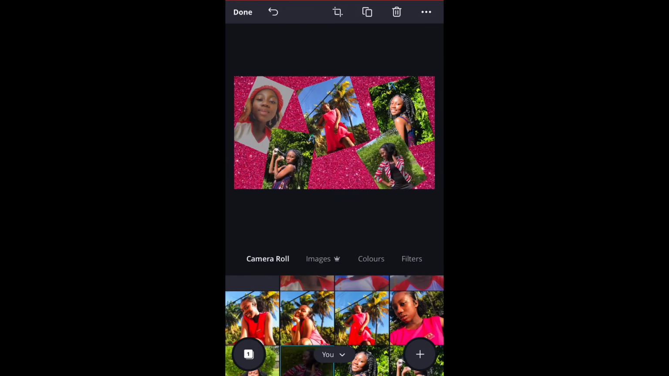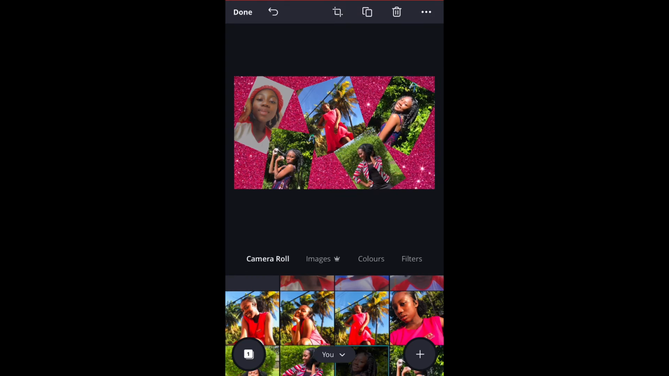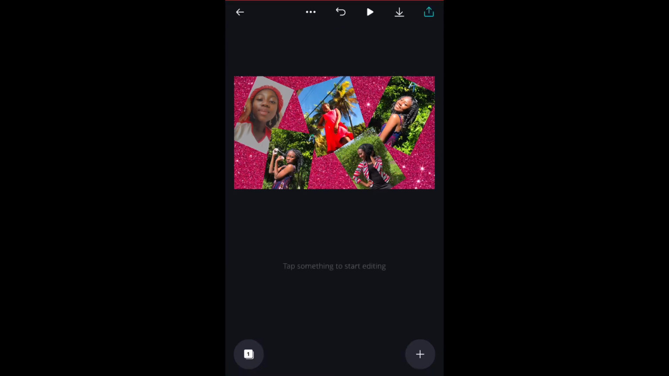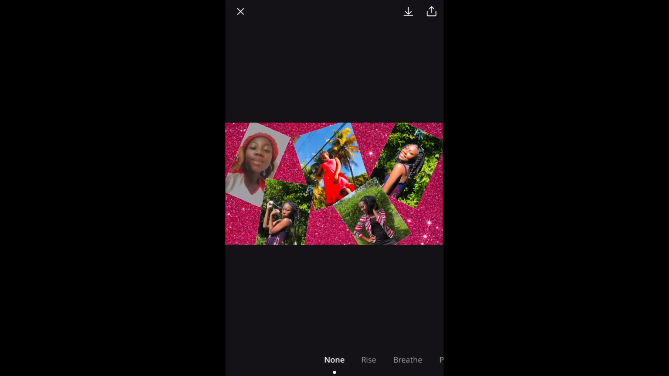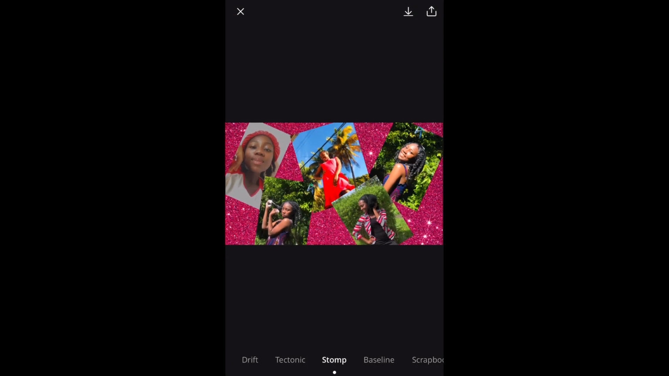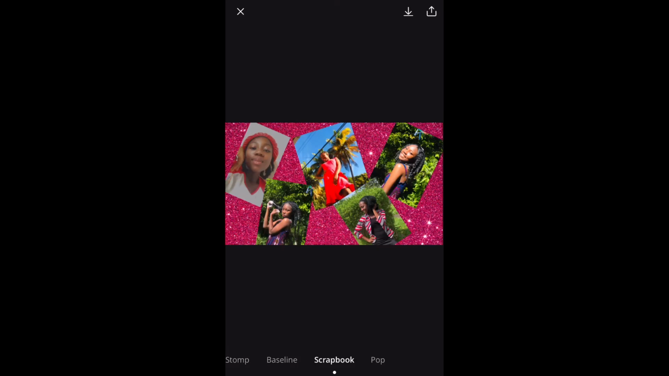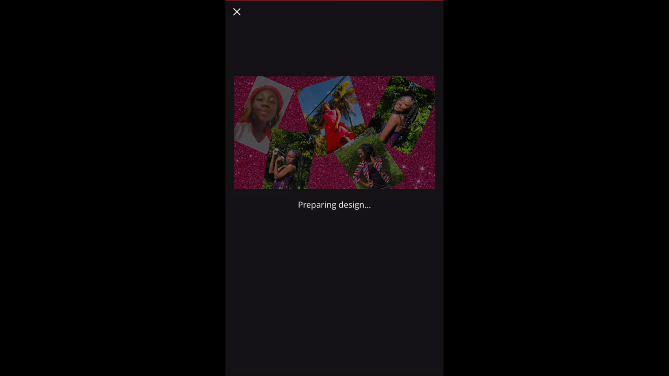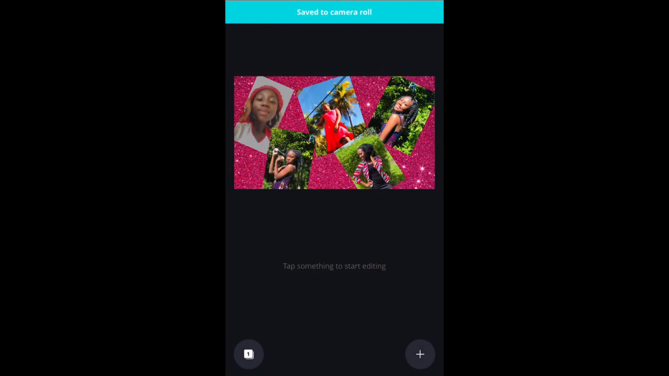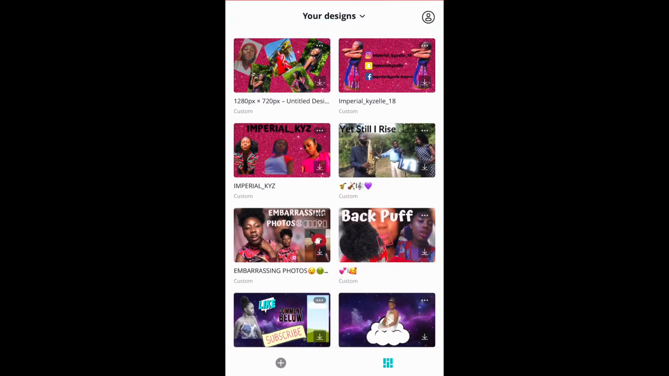And now you are going to get ready to do the video format. You will click the triangle at the top of the screen, and then you are going to choose at the bottom which video-like manner you would like it to be. I chose scrapbook and I saved it. You can add more pictures on the screen. The more icons you add on the screen, the longer the little video-like format will be.